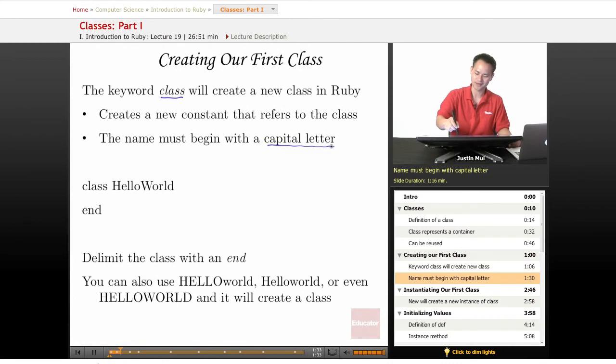That's very important. If you look at this class here, we have HelloWorld. Notice the first letter is capitalized. After that, it doesn't matter whether the next letters are lowercase or uppercase. To end the class, we just put end at the end. That's the delimiter.